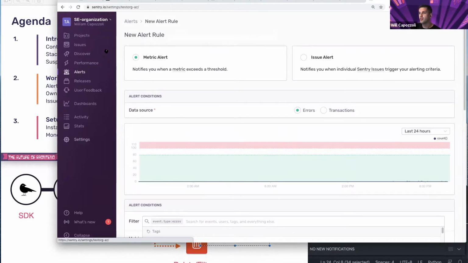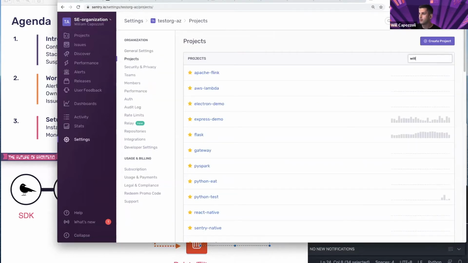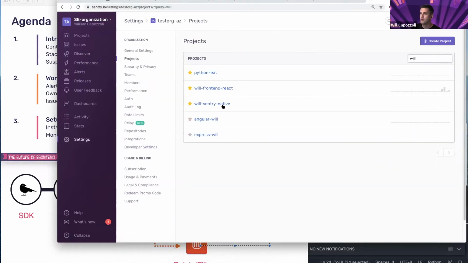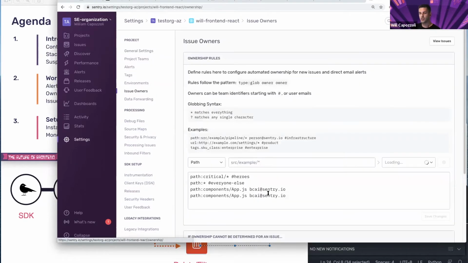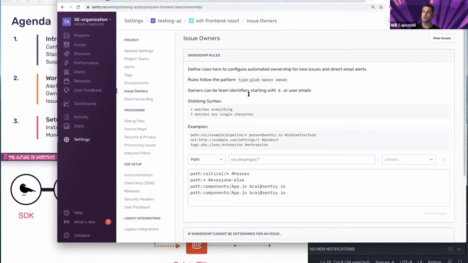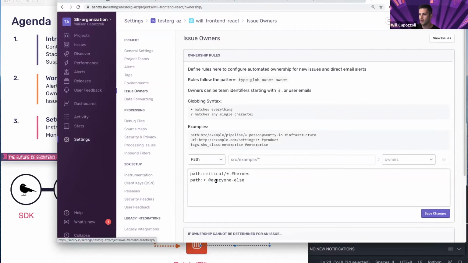So let me pull up a project here. Then if we go into issue owners, here's where we set lots of rules. So earlier I showed a particular error from the checkout workflow in my tool store, but here's where we could set a lot of rules. So I want to focus on this one right here.